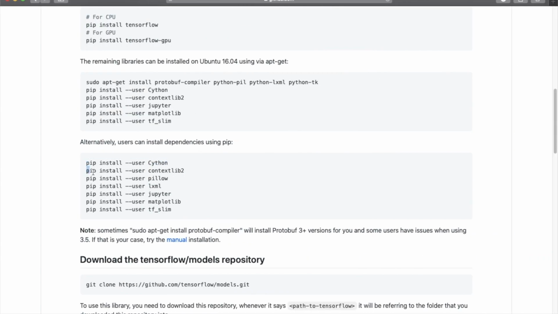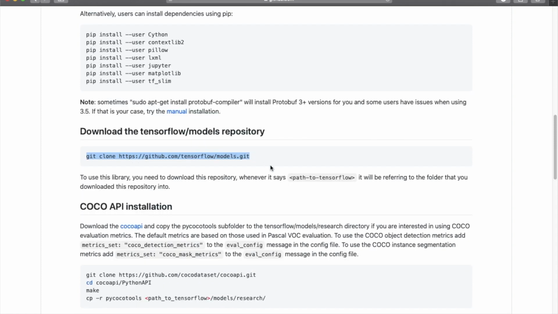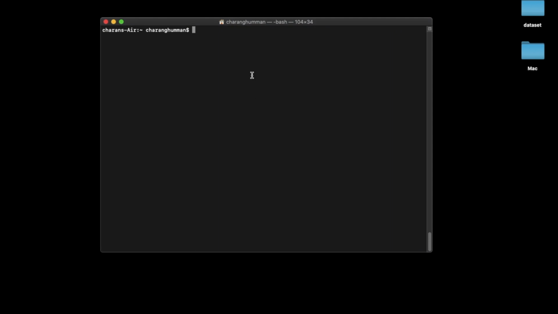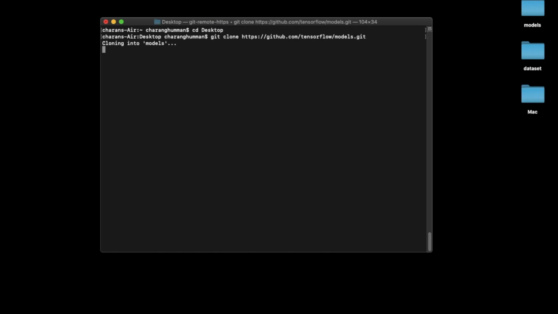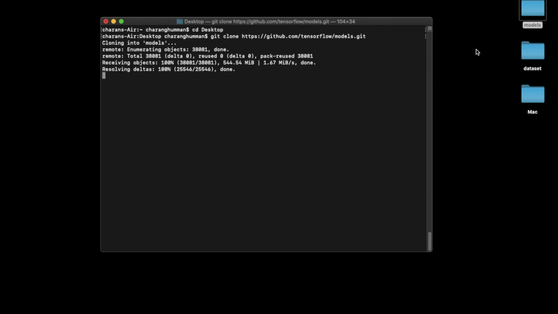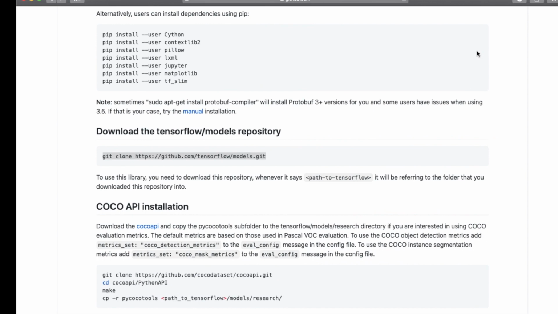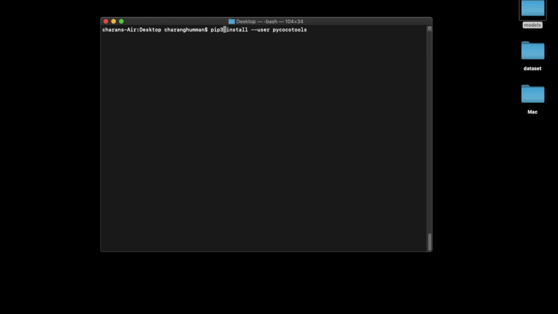After installing all the dependencies, we will clone the models repository. Copy the command and run it from the terminal, and this will download the models repository. It's good if you download the models repository in the same directory where you have created the dataset folder. To install pycocotools, use pip3.